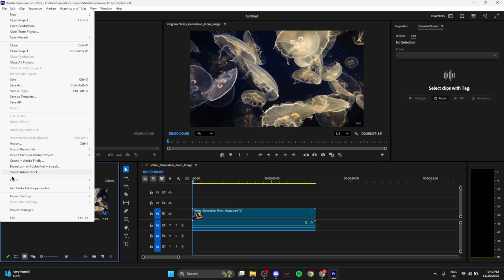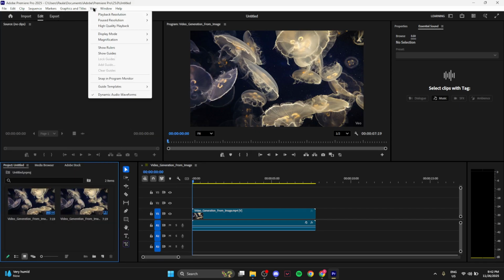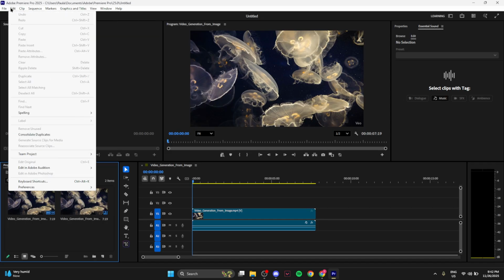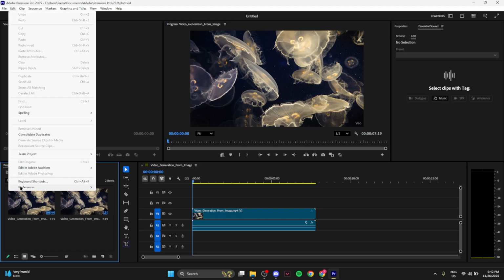Once you're in the Media Cache settings, look for the option that allows you to delete these cache files. Simply click Delete to remove all cache files. Clearing these out can resolve performance issues and glitches, as it essentially gives Premiere a clean slate to work with. Don't worry, deleting cached files won't affect your actual project files.